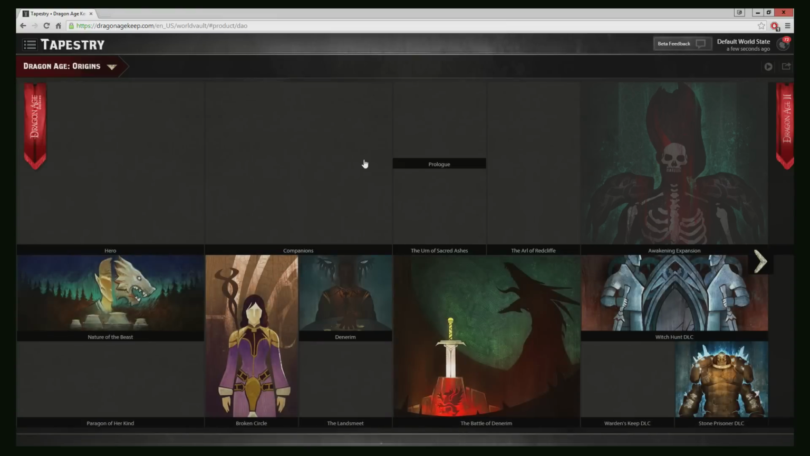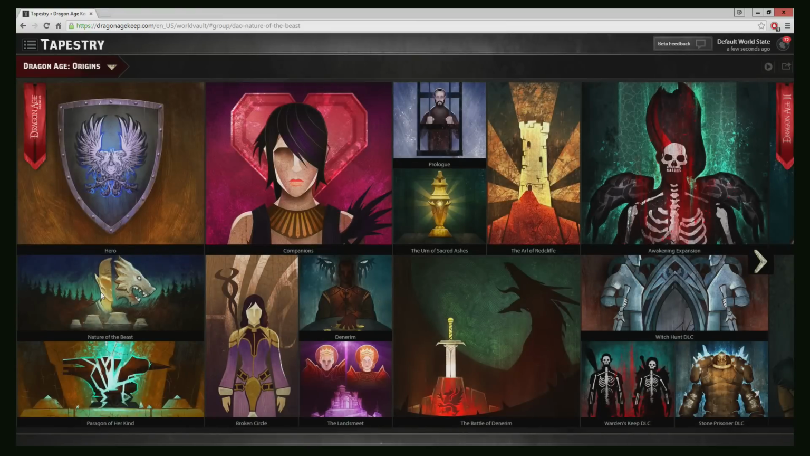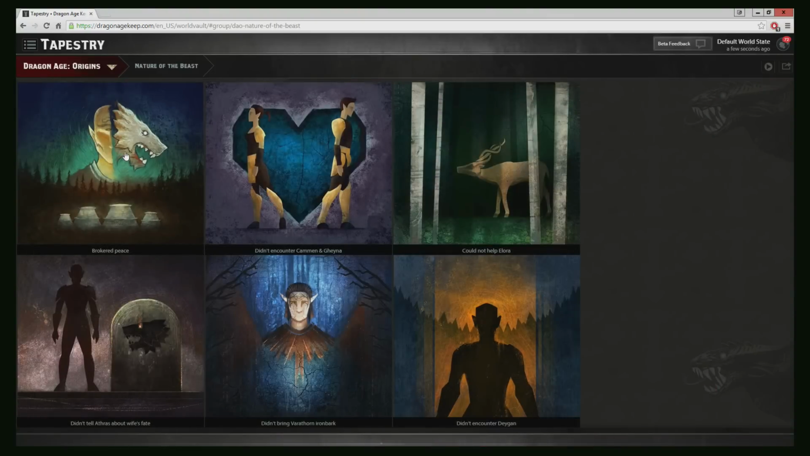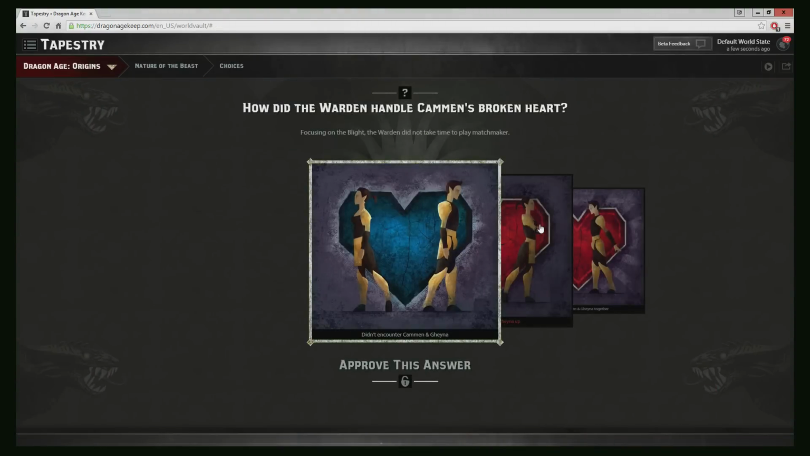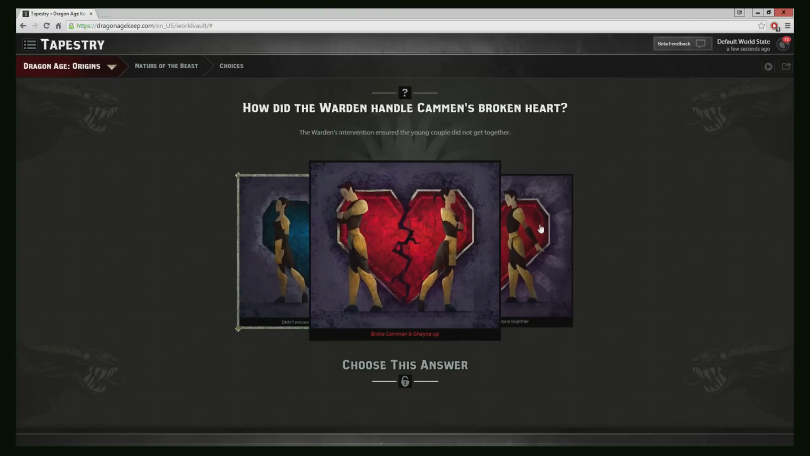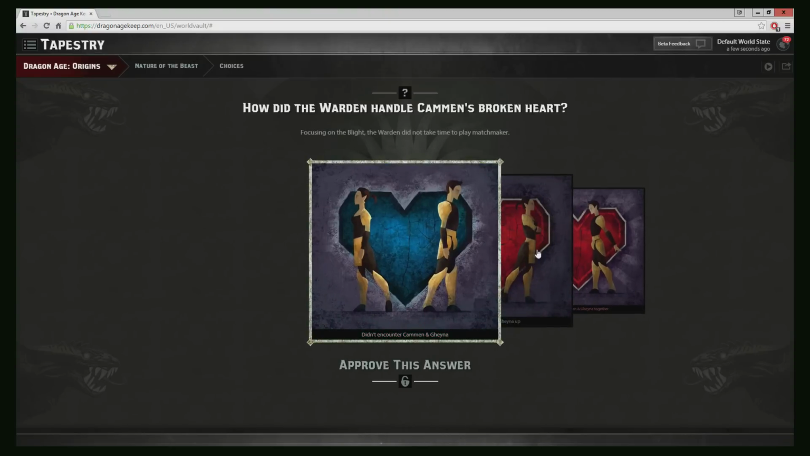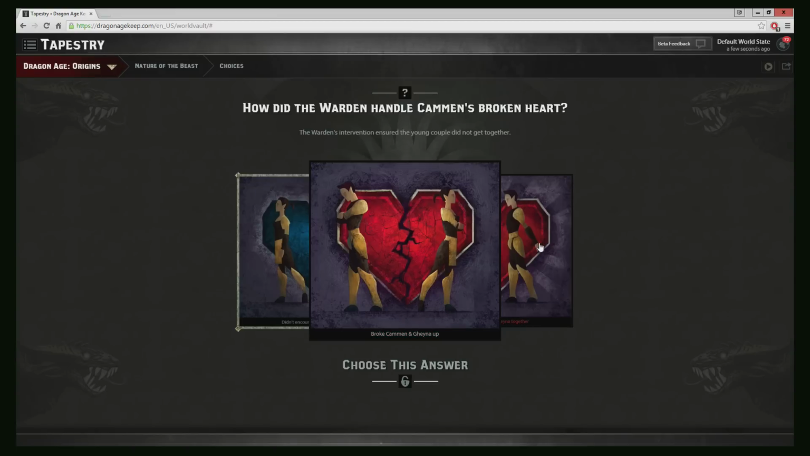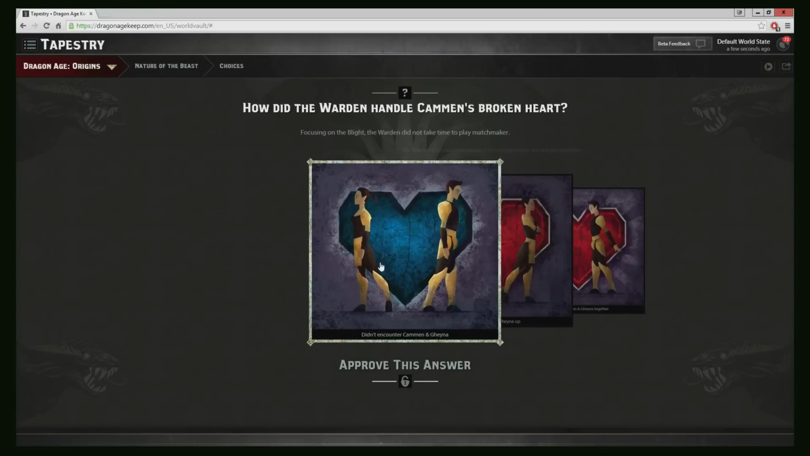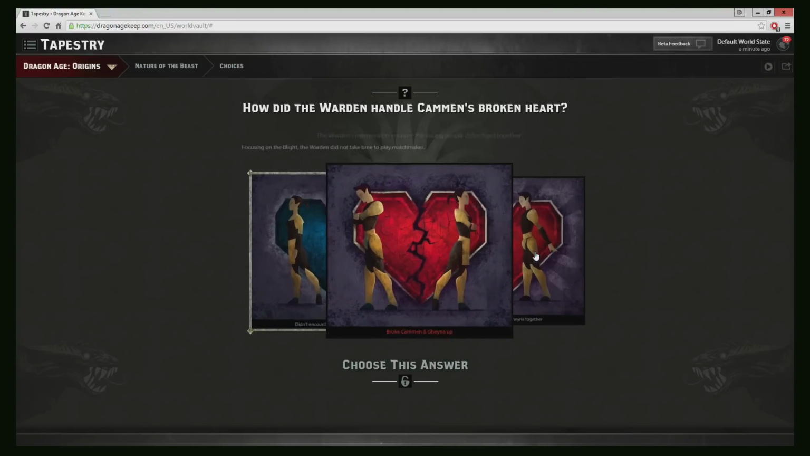So that's the companions. Let's double check Nature of the Beast. Brokered peace, did not encounter... No, I did. This is actually very interesting, because there's basically this young elf who wants to romance her. She likes him, but can't per se because of a social prejudice, which is that it's not appropriate to do so with the hunter. There's two ways of doing this.